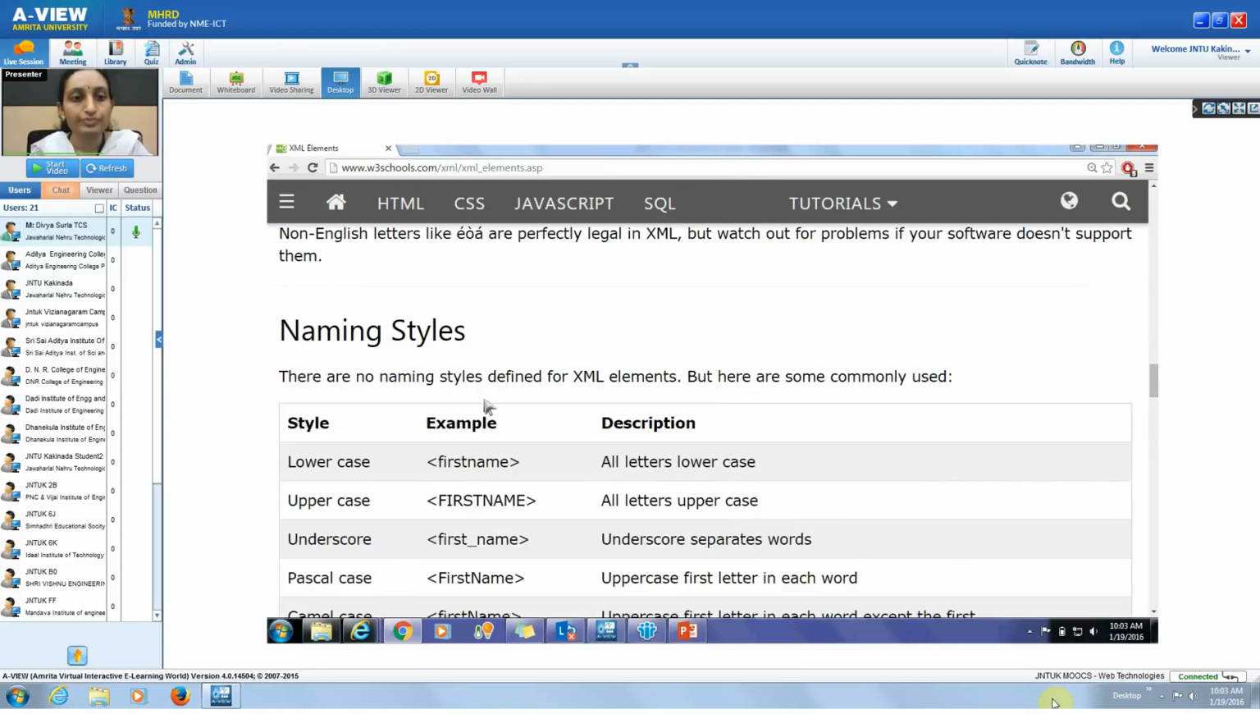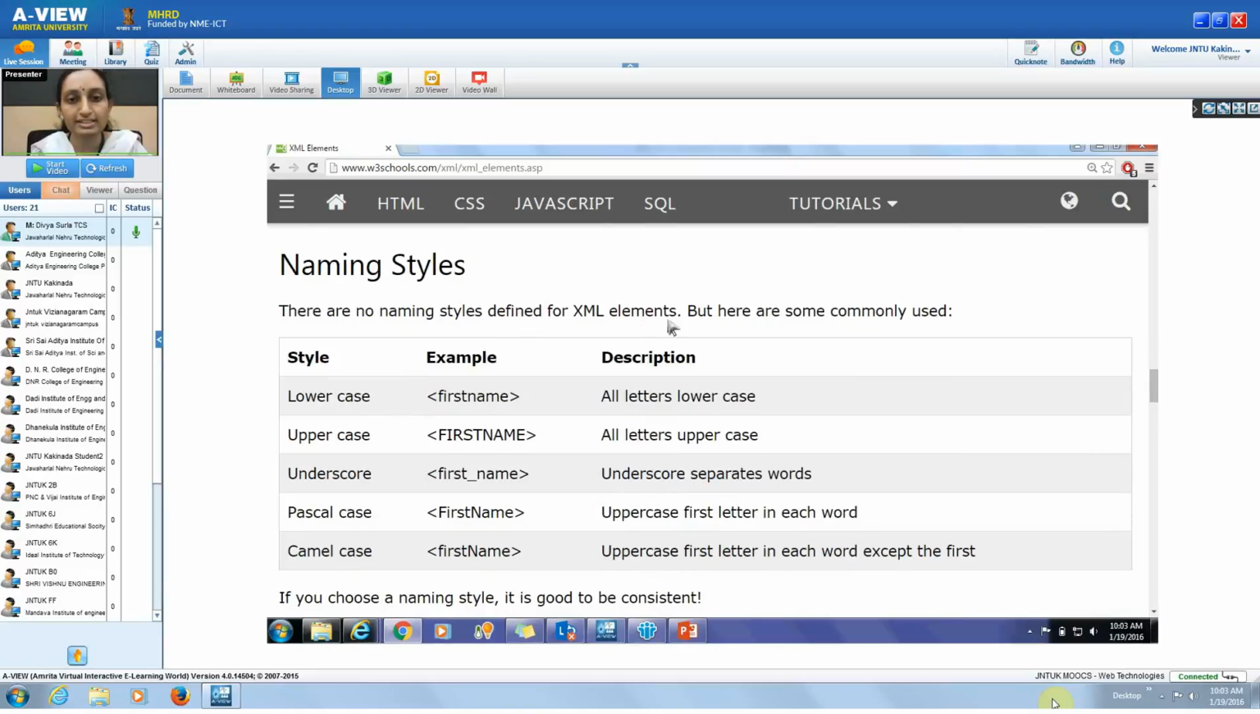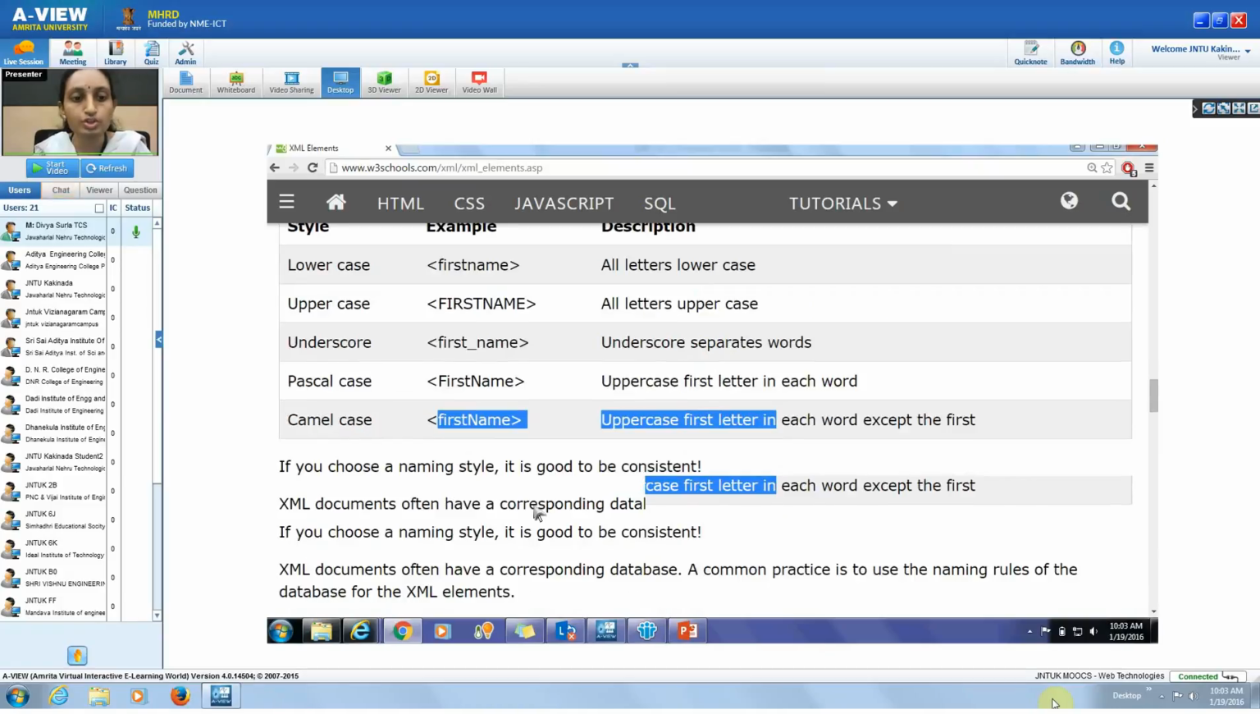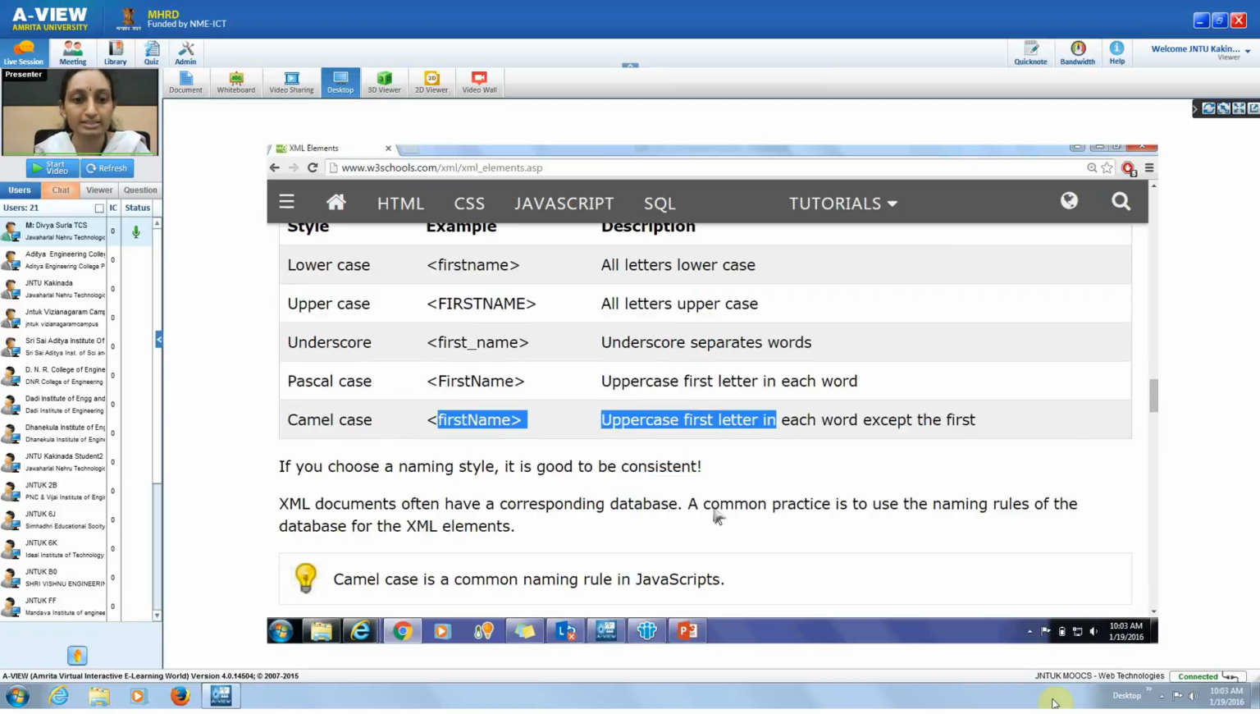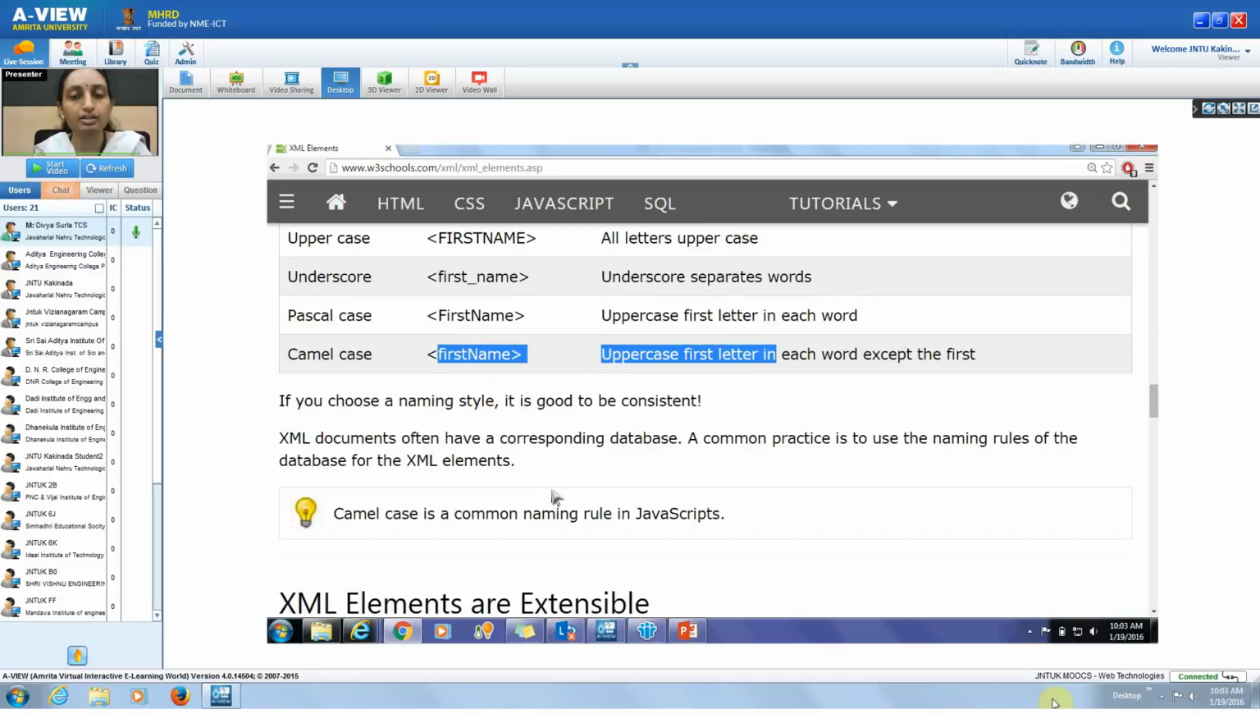Naming styles. There is no naming style defined for XML elements, but here are some commonly used ones: all letters lowercase, all letters uppercase, underscore separation, or camel case. See here, Pascal case, where you have a capital letter at the start of each word. If you choose a naming style, it is good to be consistent.